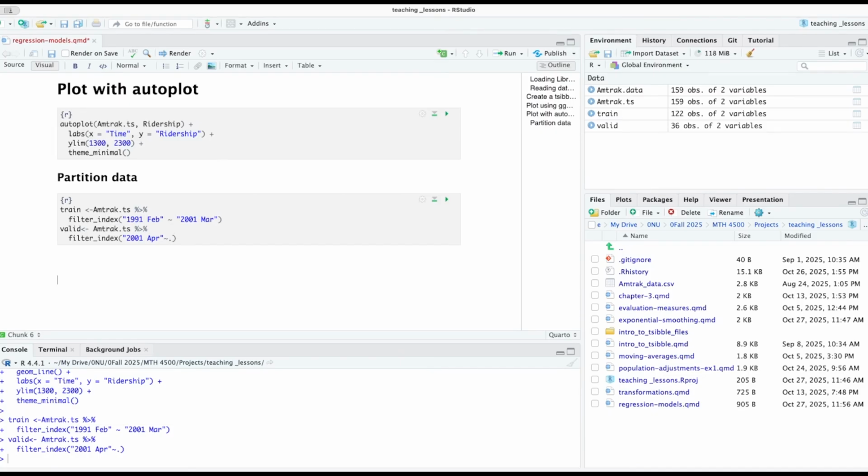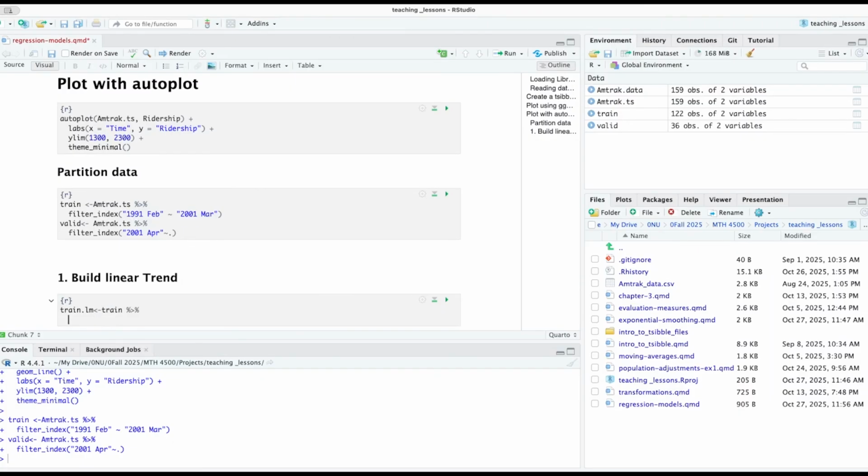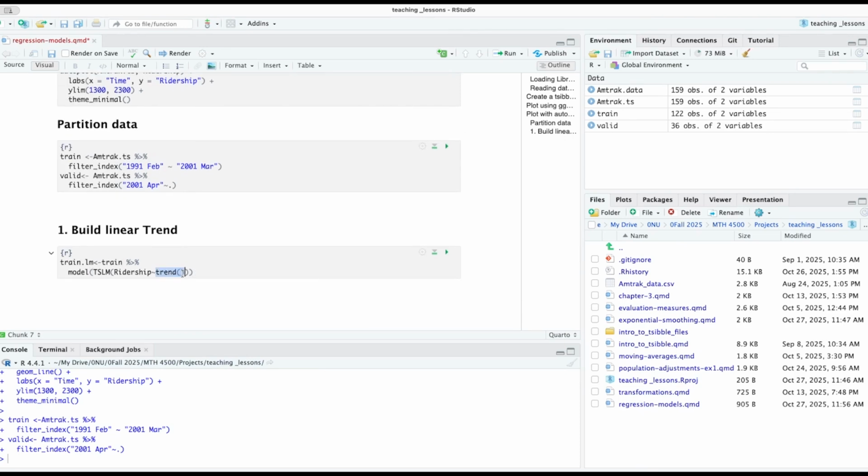After that, the first thing we are going to do is build number 1, a linear trend. So just a linear trend on the training data. We're going to call it train.lm. I'm going to access the train data, then pass it to the model. Remember that we're using model. This model is now going to be a time series linear model, TSLM. My response variable is ridership. Then I'm just going to have the trend, which is trend(). That's it, just give me the trend. So we build the trend LM, train.lm. So this is the linear trend.